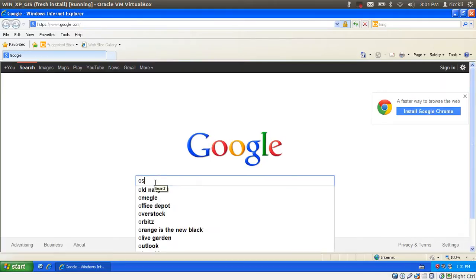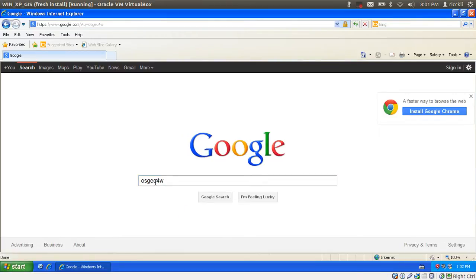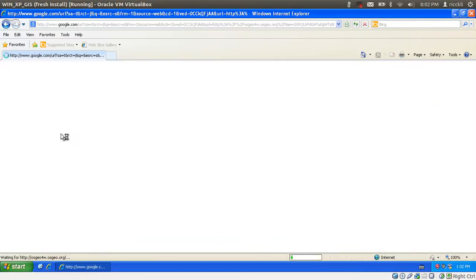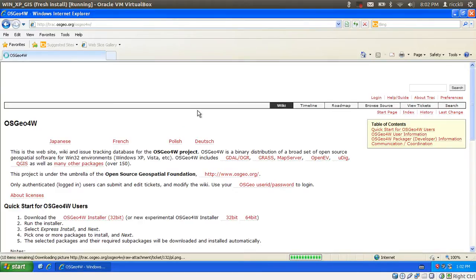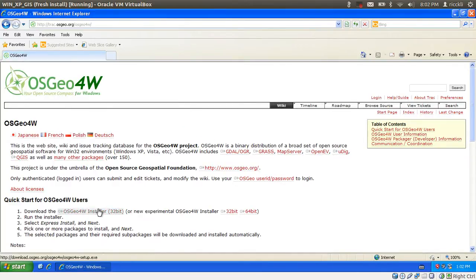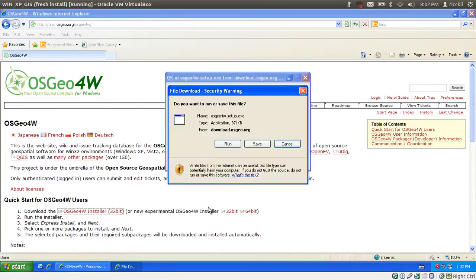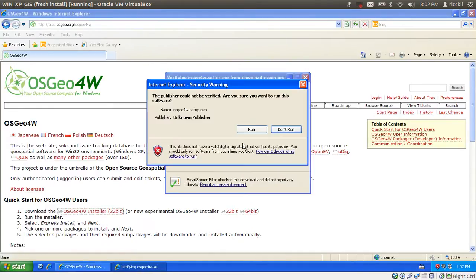Therefore just make a Google search for OSGeo4W. They have a download area there. Just download the OSGeo4W installer, which is a 32-bit version, and it is also available as a 64-bit. QGIS is itself available as a 64-bit version, but it's still unstable.